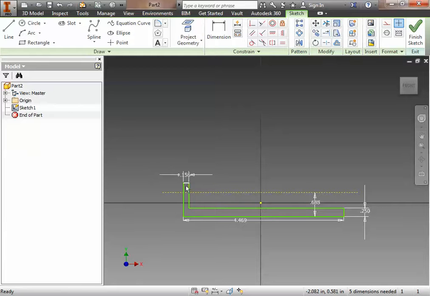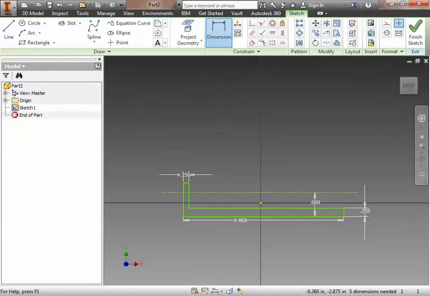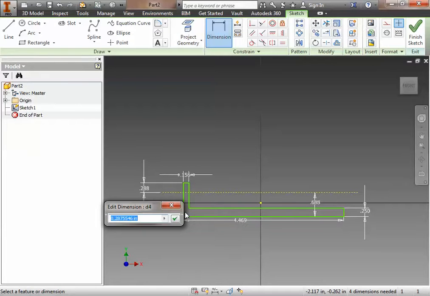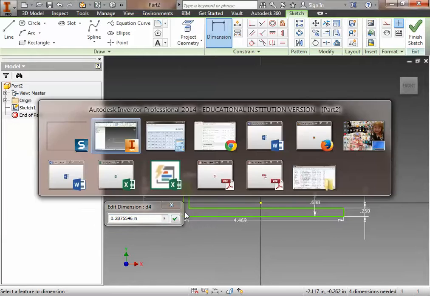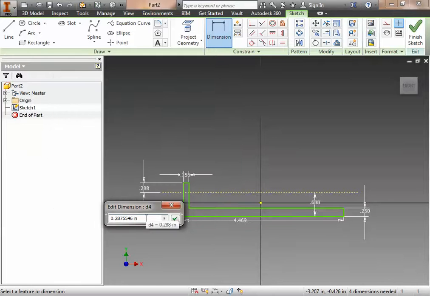So I might have to move this down. Let's try with the dimension and see what happens here. If not, I can add in another dimension, and that's okay. So we'll do that, and then from here to here. By the way, that dimension is going to be half of 0.1875. There's my calculator. 0.1875 divided by 2, 0.09375 or 0.094.